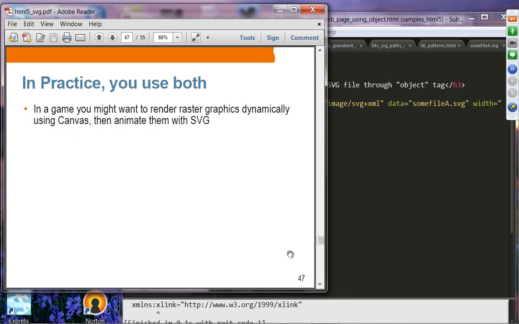In practice, however, you could use both. A typical application requires a raster graphics-based background, and then whatever user interaction elements could be built using SVG. So in practice, you use both, basically leveraging the strengths of each technology.